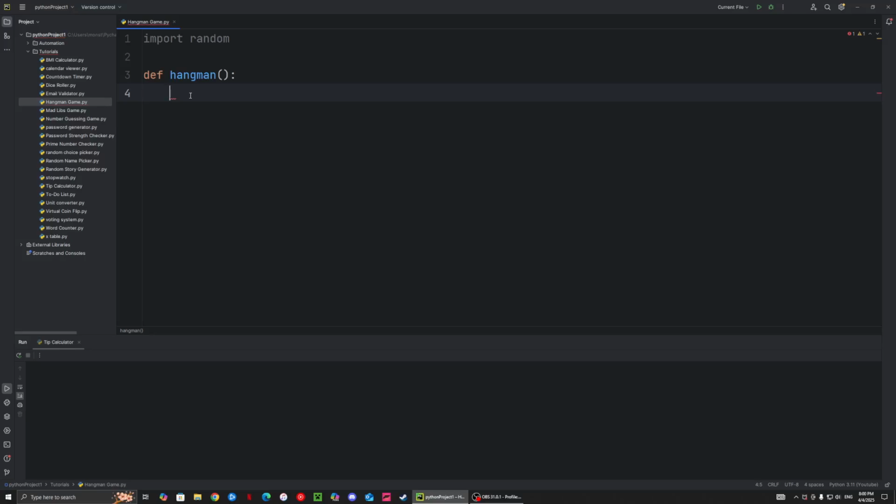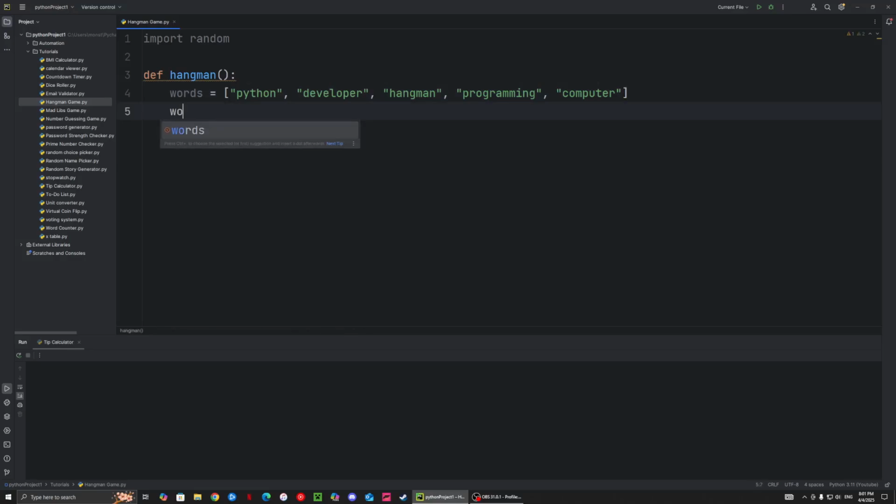So we're going to start with defining our function, and we need to import the random module, and we need a couple variables. First we're going to need words, and this one is going to be a list of words. So let me type that out real quick. Then we're going to need a variable called word to guess. So we need a word to guess from this list of words.